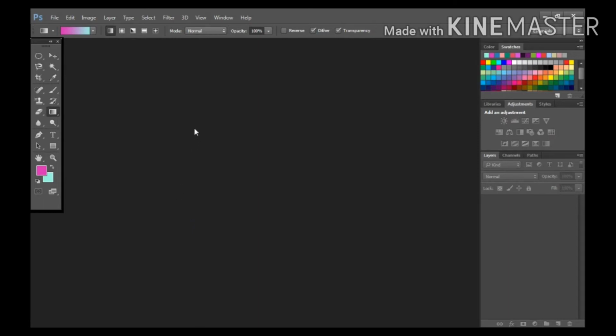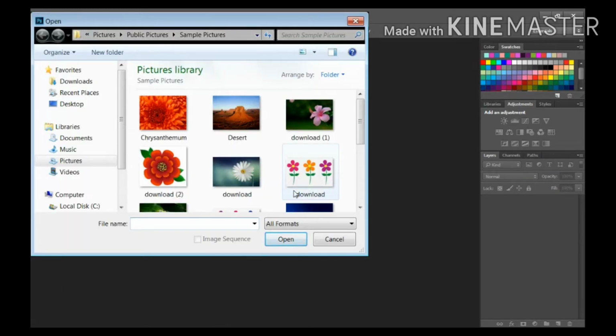In Photoshop CC, the next tool is the quick selection tool. As is clear from the name, it is used for quick selection, and it finds and follows the defined edges automatically. Now we will take one example. Click on File, then open any file. I am selecting this file.